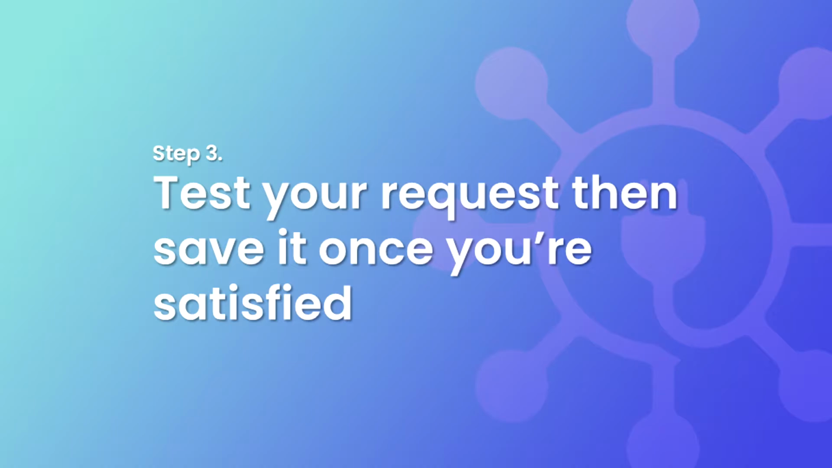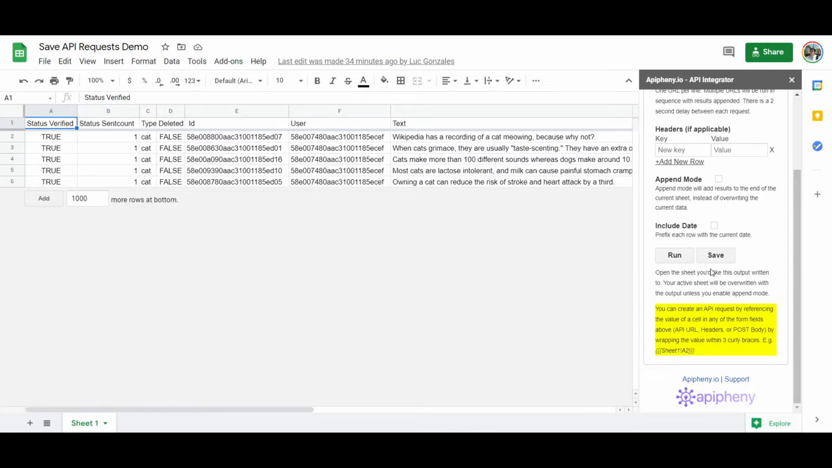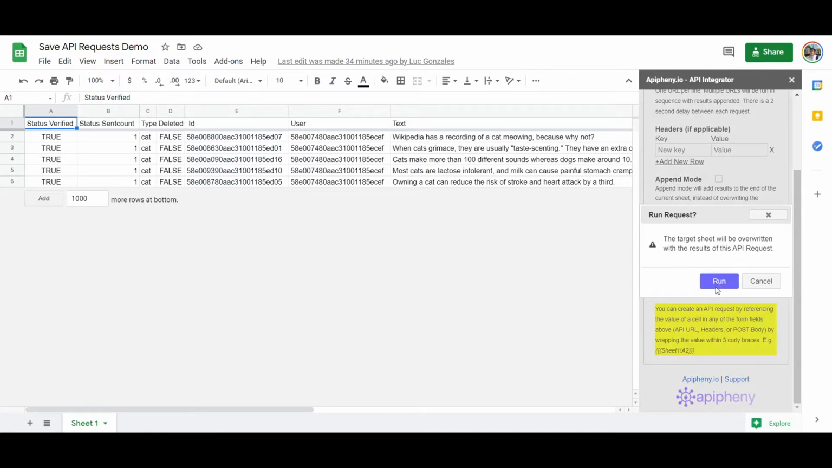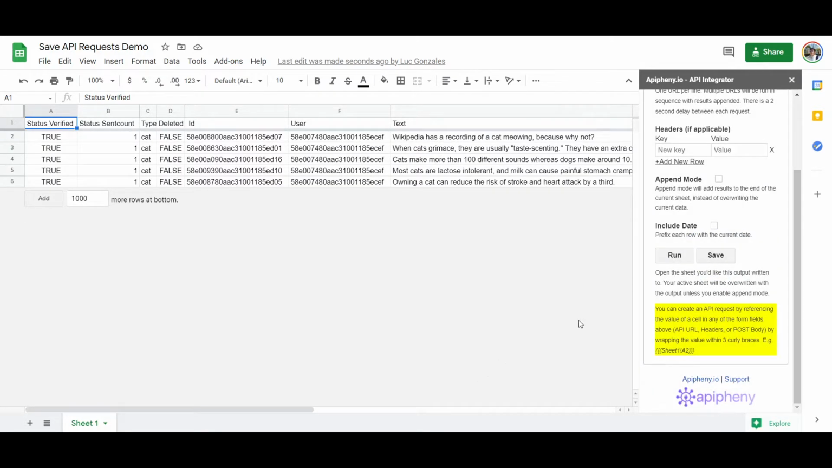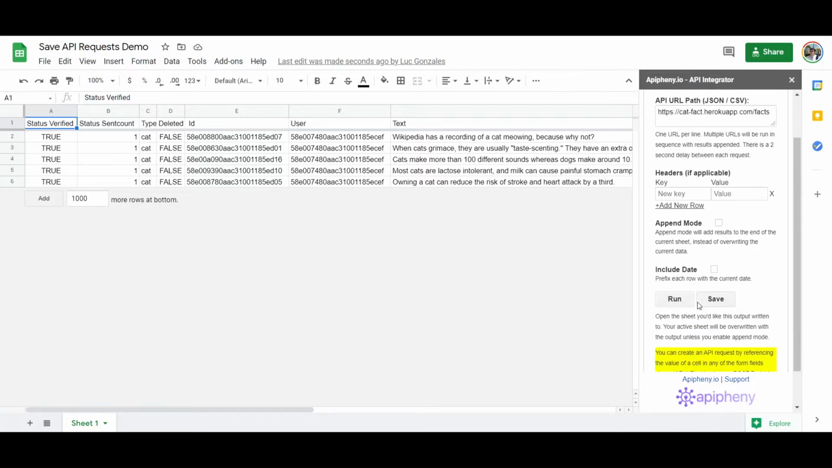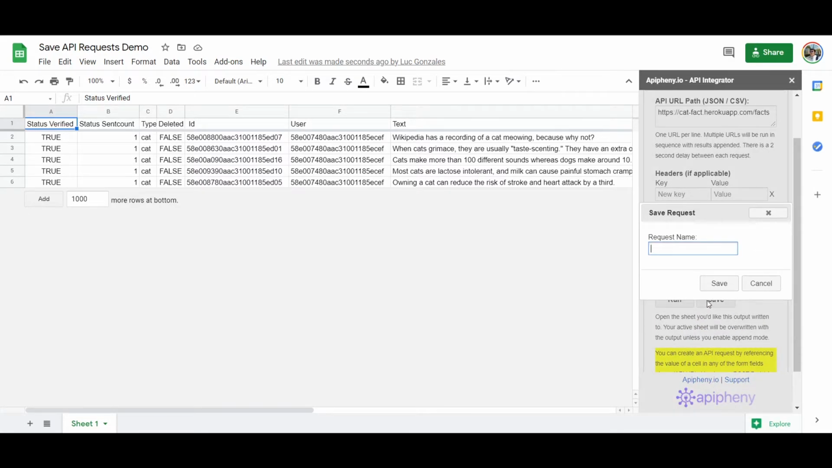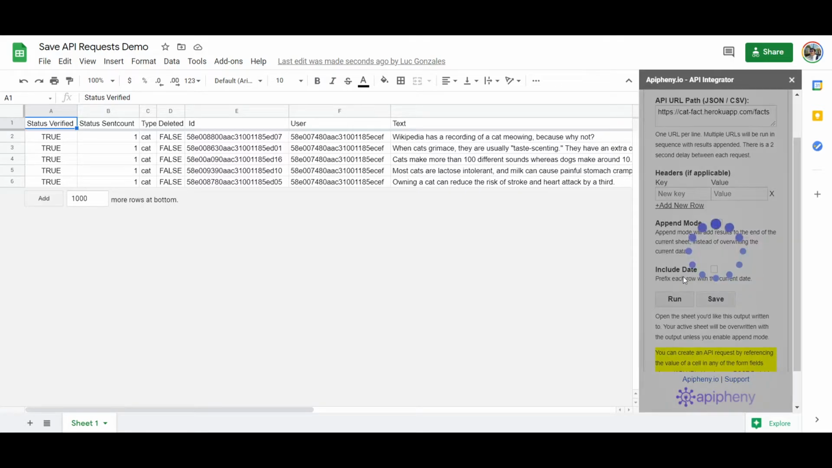Step 3. Test your request, then save it. Once you're done customizing your request, click Run to test it. Once you're satisfied with your request, click Save to save your request. Epiphany will ask you to name your saved request. Choose an appropriate name that's easy to remember, then click Save to finish the process.